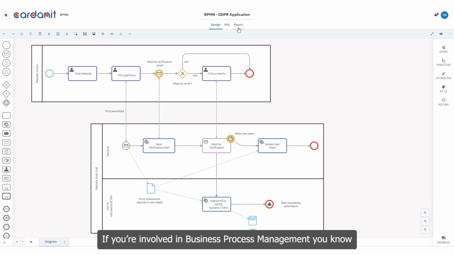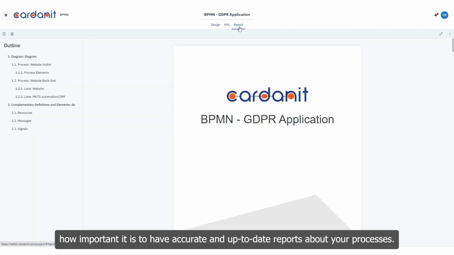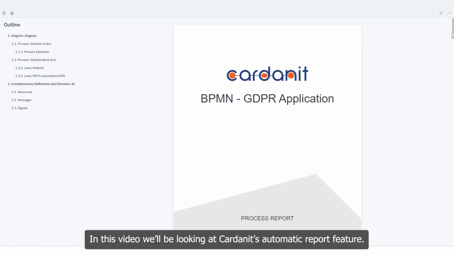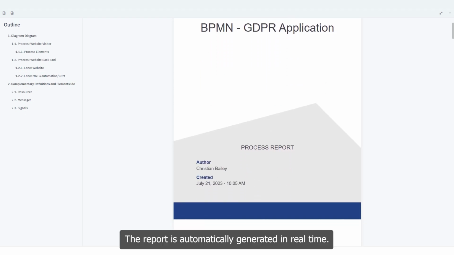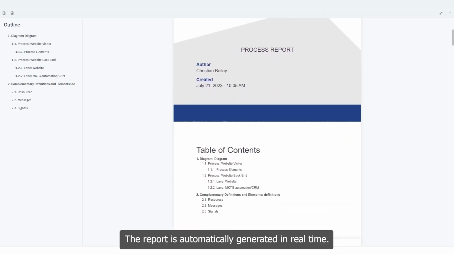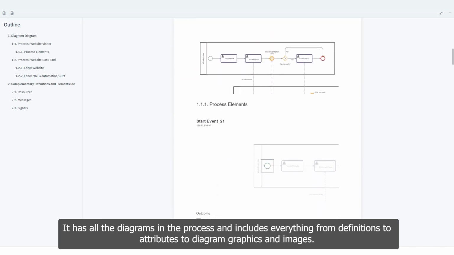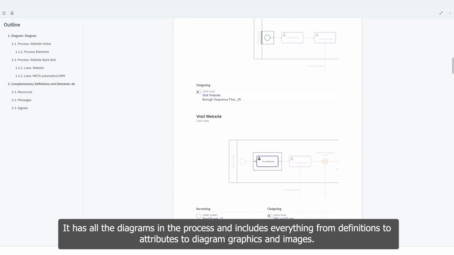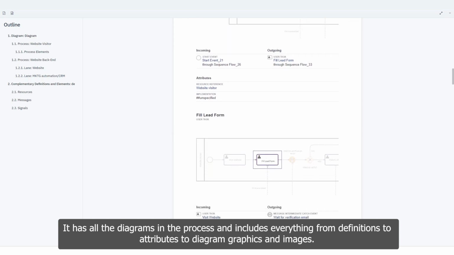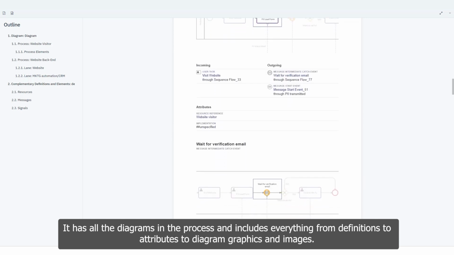If you're involved in business process management, you know how important it is to have accurate and up-to-date reports about your processes. In this video, we'll be looking at Cardanit's automatic report feature. The report is automatically generated in real time. It has all the diagrams in the process and includes everything from definitions to attributes to diagram graphics and images.